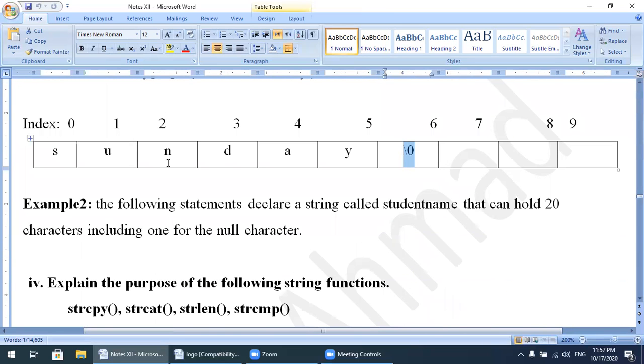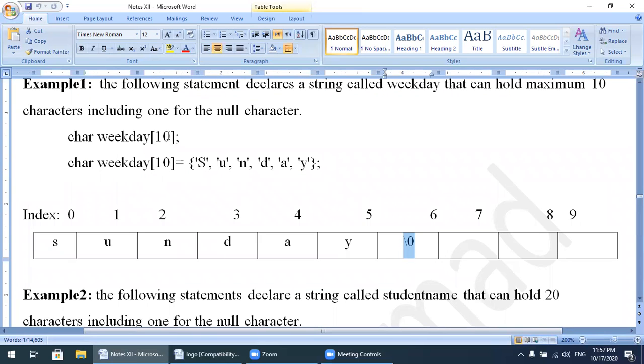Now example 2: the following statement declares a string called student name that can hold 20 characters, including one for the null character. So this one is the same example. Now over here, if you define 20, you can store 19 characters, and the name of the string should be student name.